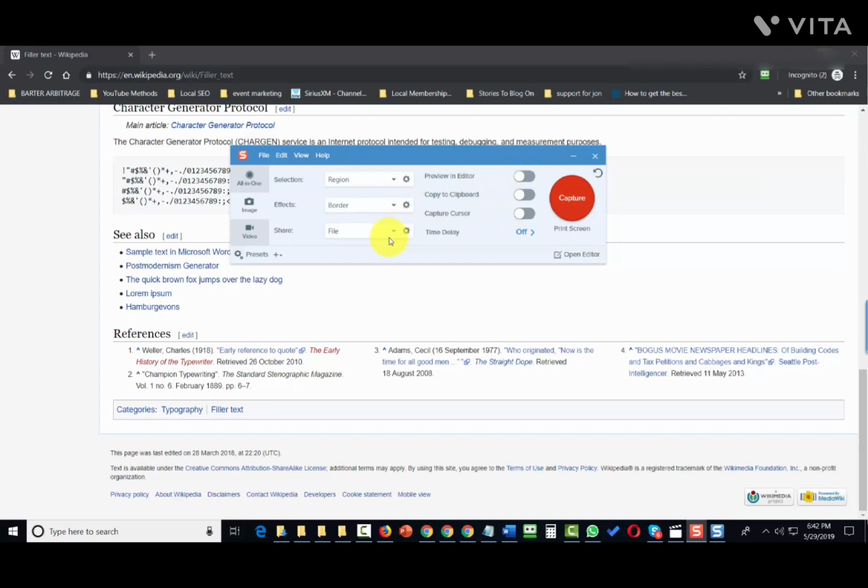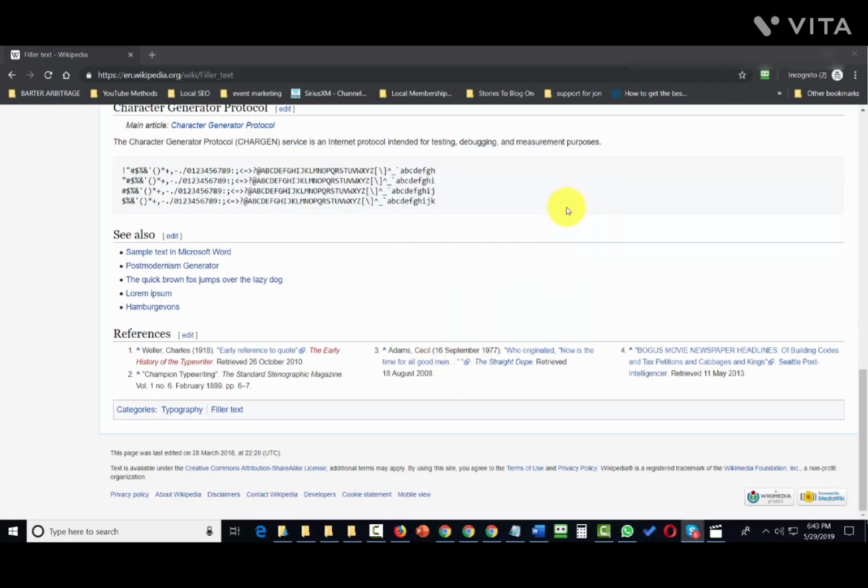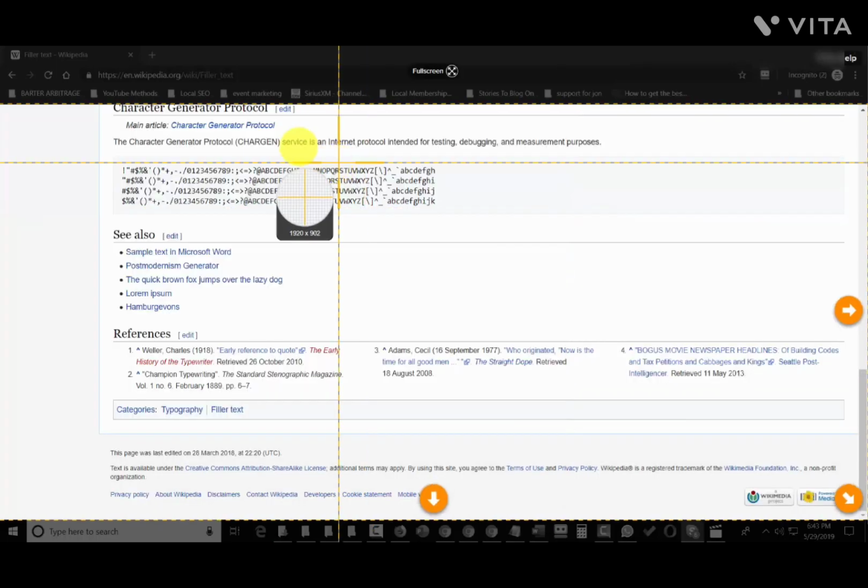Now what we want to do is we then want to capture the same information, and we want it to be shared into a specific file. We're now going to choose the folder where we want our content to be shared. Now once we've done that, we're then going to click Capture. We're then going to capture our image again.